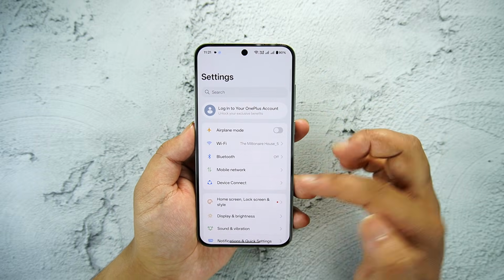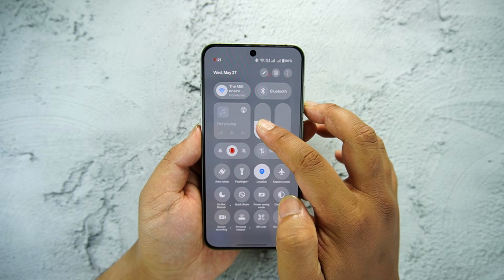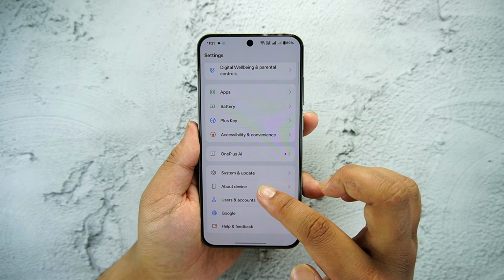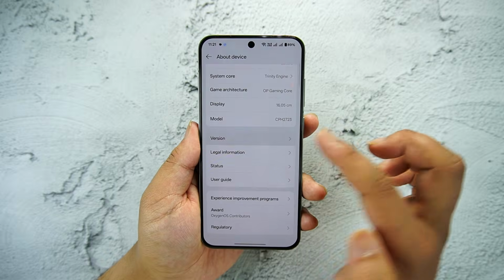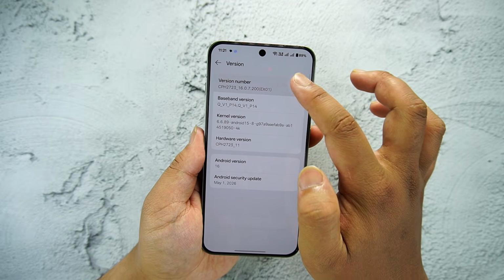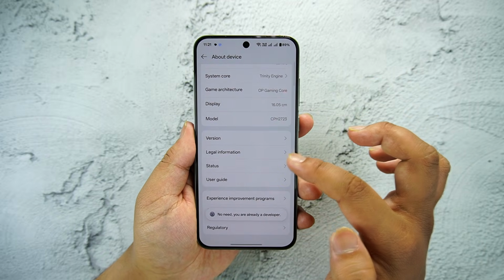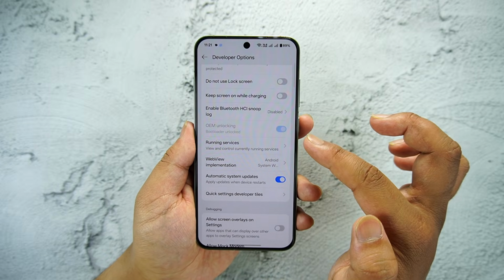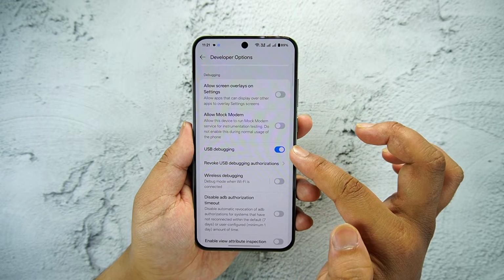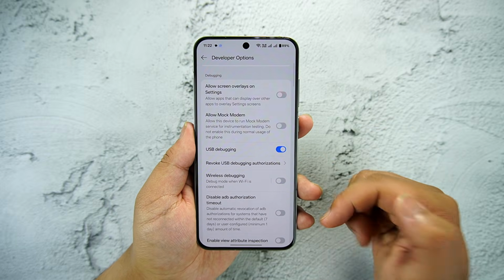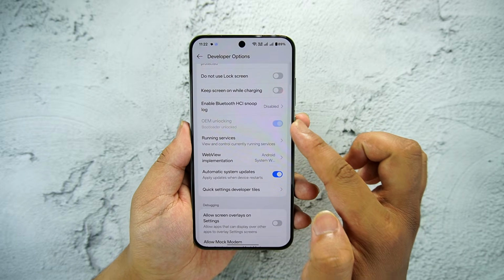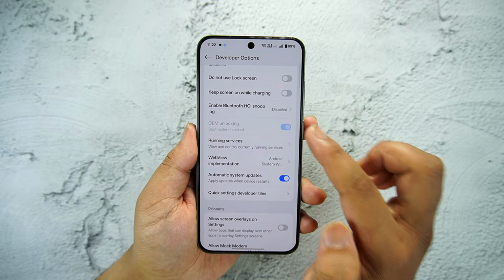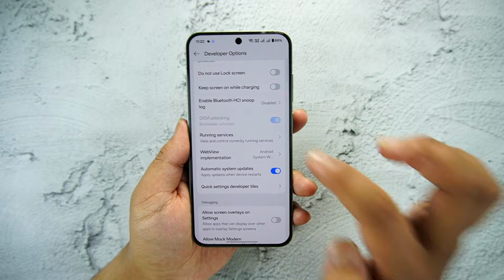So the first thing we will do is enable developer options on our OnePlus device. So what you have to do is simply open up settings on your OnePlus phone. First go to about device, go to version, multiple tap the version number to enable developer options. After we enable developer options, go to system and update developer options and make sure that this option called USB debugging is enabled. And if you want to unlock your bootloader, you have to make sure this option called OEM unlocking is enabled. So enable this option OEM unlocking if you want to actually unlock the bootloader.